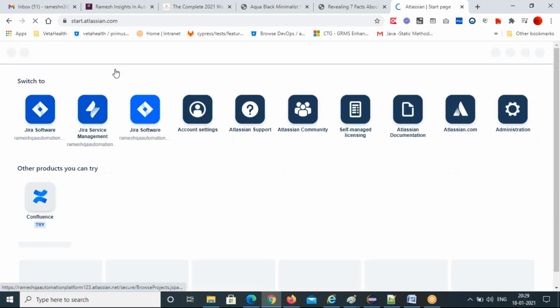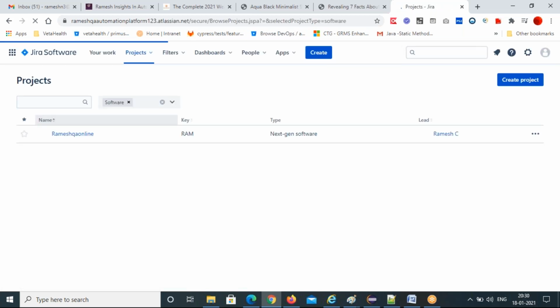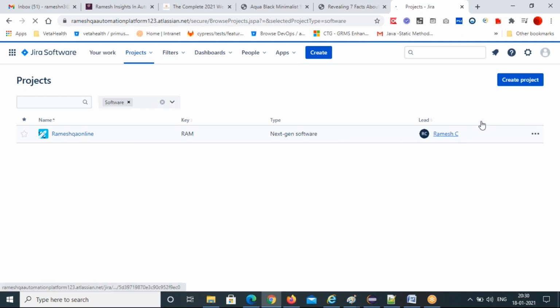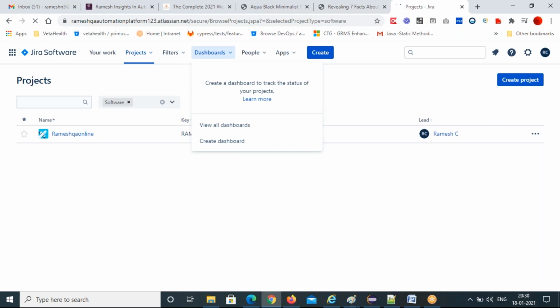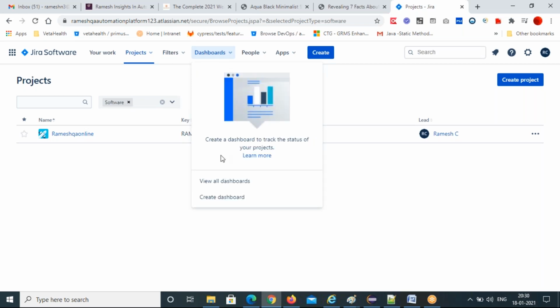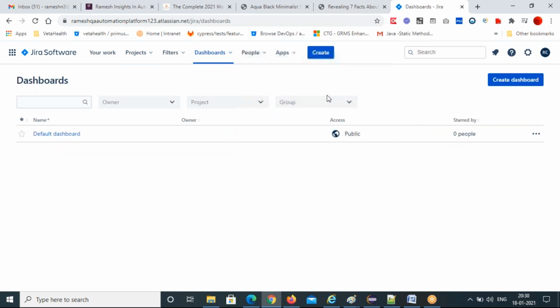And see, this is the Jira tool: Jira Software, Jira Service Management, automation. So this is the project. We can switch to this, and I can add. You can create a new project, and let's go to the dashboard. I'll show you the dashboard. So here is the create button. Can you see the create button here?